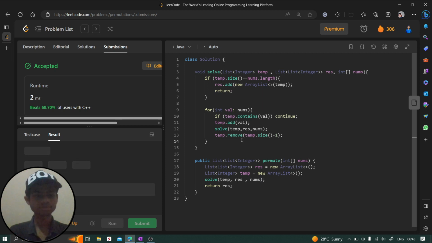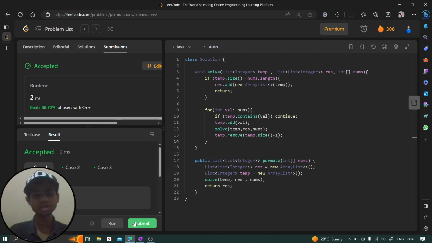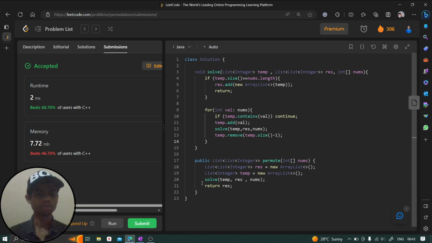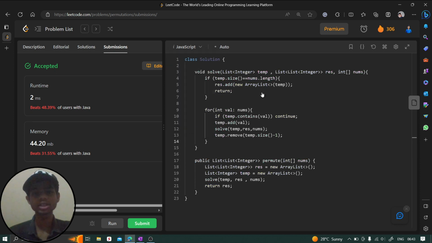Let's see. You can see all the rest is passed. So let's try to submit this code as well, right? And I hope it will also get submitted. So you can see it successfully got submitted. Now let's move to the last programming language, which is JavaScript.